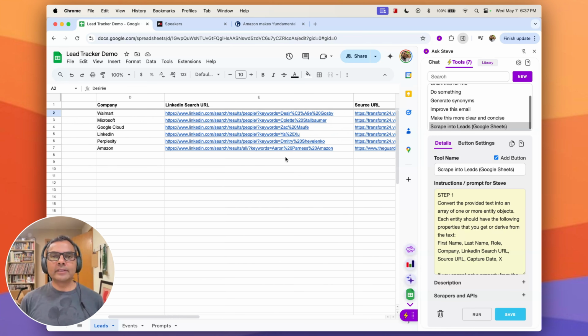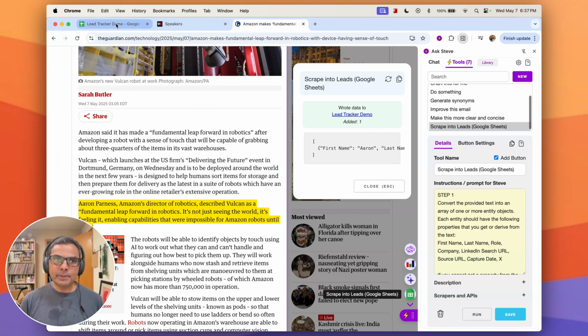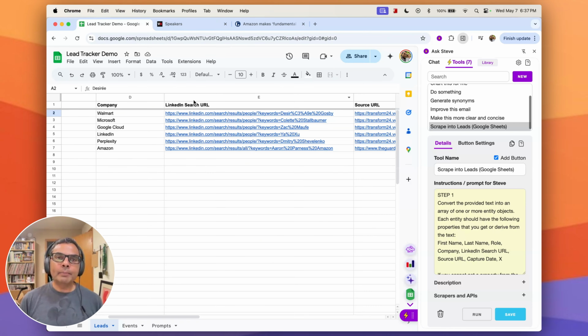Number one, under LinkedIn search URL, this actually wasn't on any of these pages, right? But by giving the LLM the hint, which was the column header name, it knew what I wanted and it automatically constructed a LinkedIn search URL. Now, sometimes it just used first name, last name. Sometimes it looks like first name, last name, and company. I can specify exactly what I want there, which I'll show you in a second.